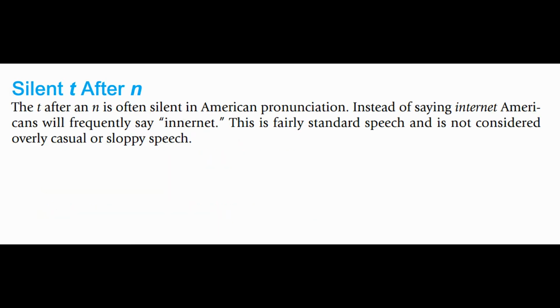T after N. The T after an N or an N sound is often silent. Instead of saying internet, you will frequently hear Americans say innernet. This is fairly standard speech, and it's not considered overly casual or sloppy speech.